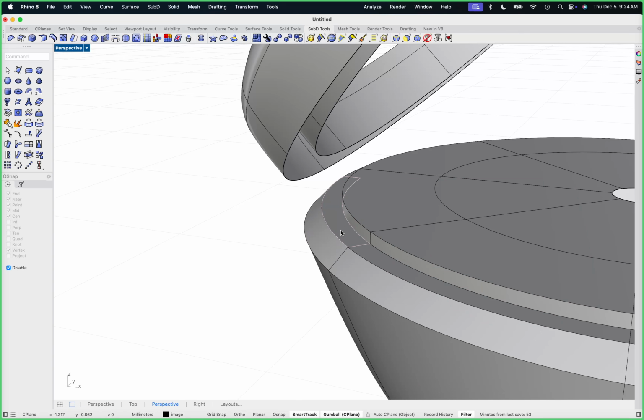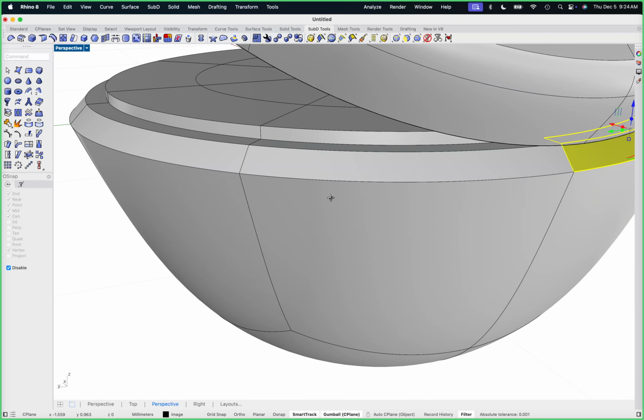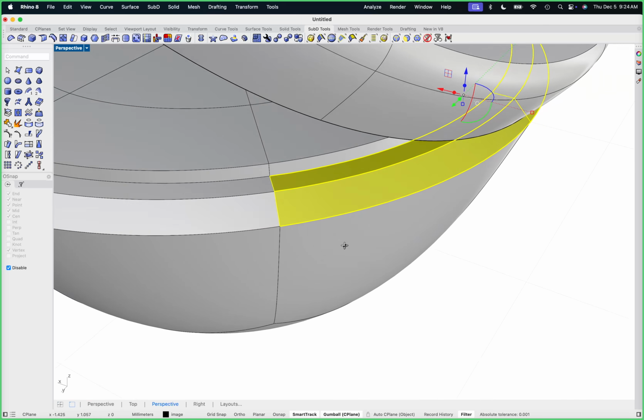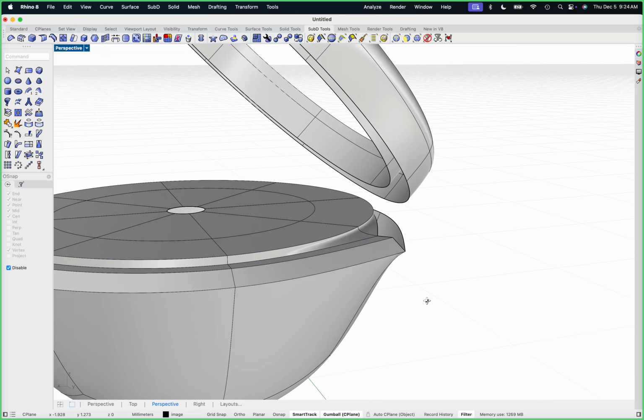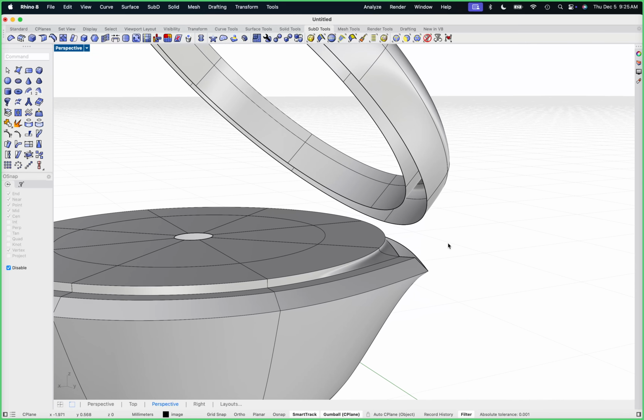So I think what I'm going to do is delete this and this, and then delete this and this. Shift control click, and then simply just delete it. And you'll see that the model kind of breaks on you a little bit, but that's okay.